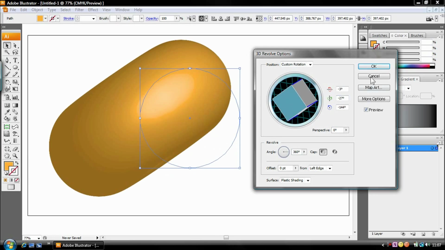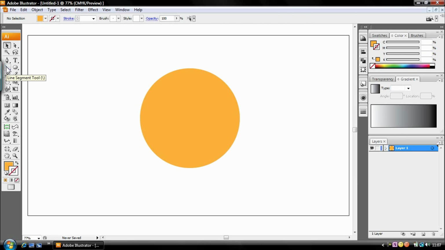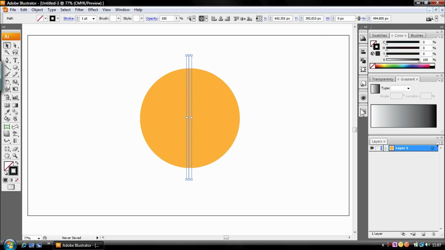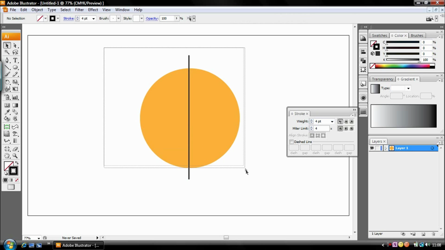So what we're going to have to do is cancel, and split this circle into two semicircles, and there's an easy way to do that. If you go to your line segment tool, and that's the / key for a shortcut, and hold shift again, that will create a straight line, kind of in the middle. It doesn't matter if you're off the middle, we can always align it later. And just for visibility purposes, I'm going to make the stroke black, and let's just thicken it up. 4-point stroke.